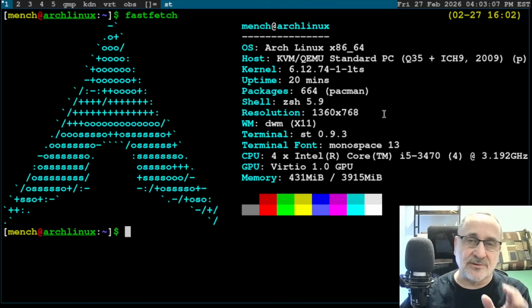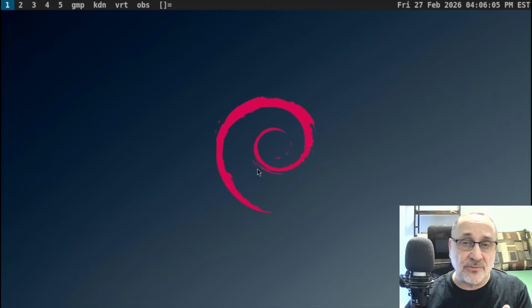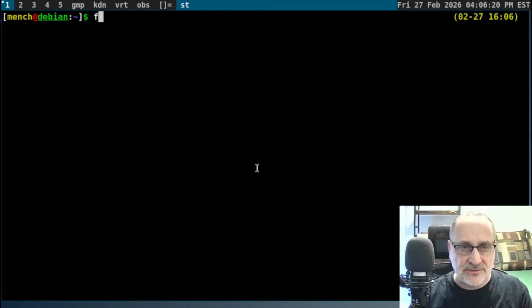So now I'm going to close down this virtual machine, and I'm going to open up a virtual machine of Debian and go through the same exercise. So don't go away. I'll be back. So now I'm in a virtual machine of Debian 13 with the DWM window manager with my configuration file, and Alt-Enter is going to open up the ST terminal, and let's do a fastfetch.